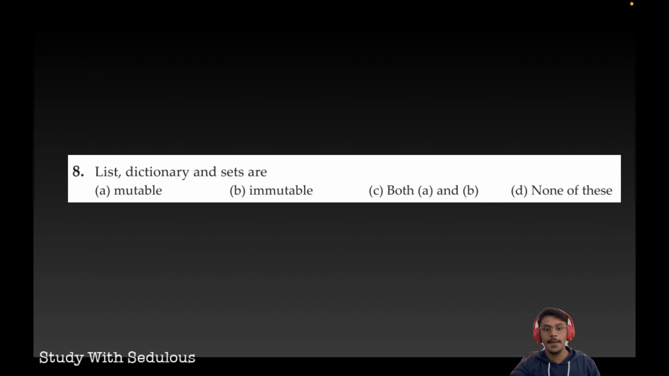Any one, you just need to know: list, dictionary or set. All are mutable. Now, the process of converting a data type into another data type is known as, the options itself say the answer: type conversion. It's a data type converted into another data type, so the type itself is converted: type conversion.